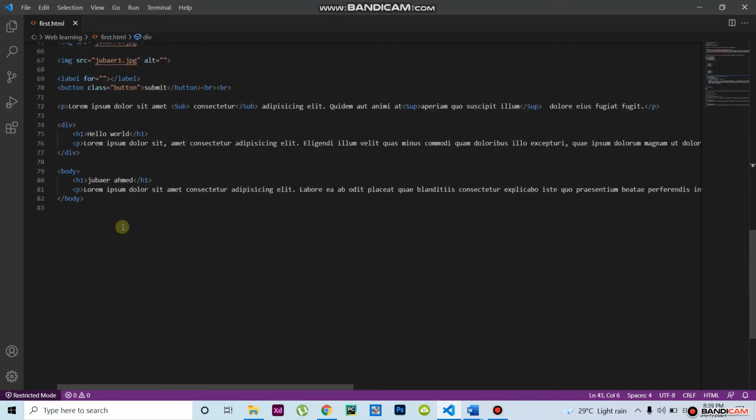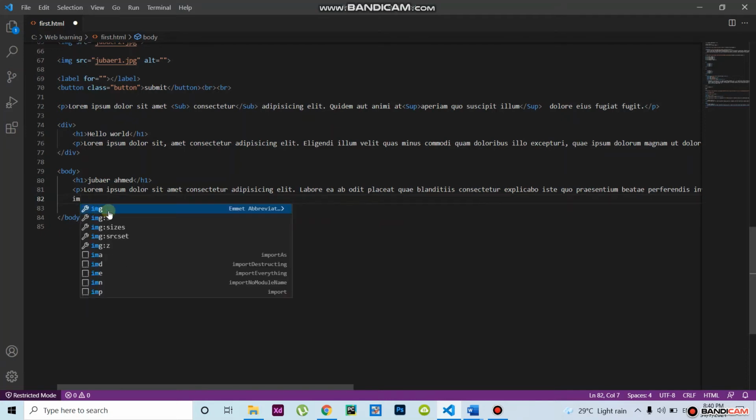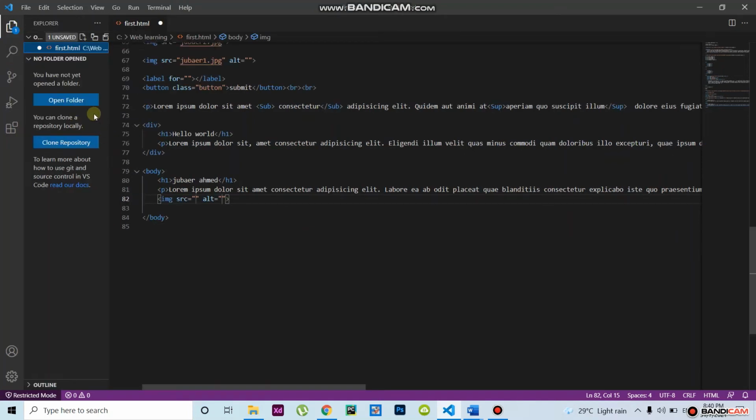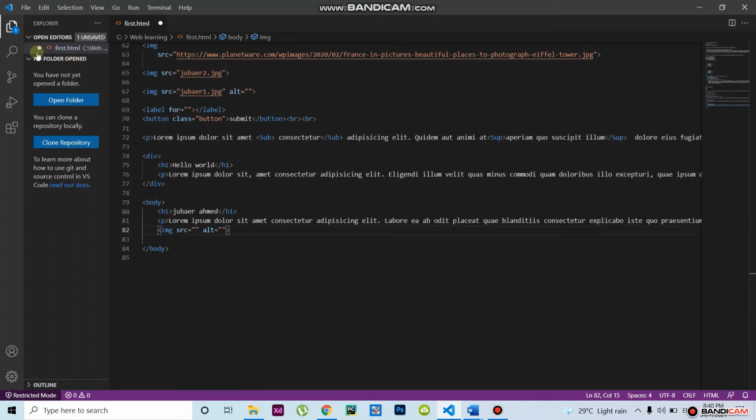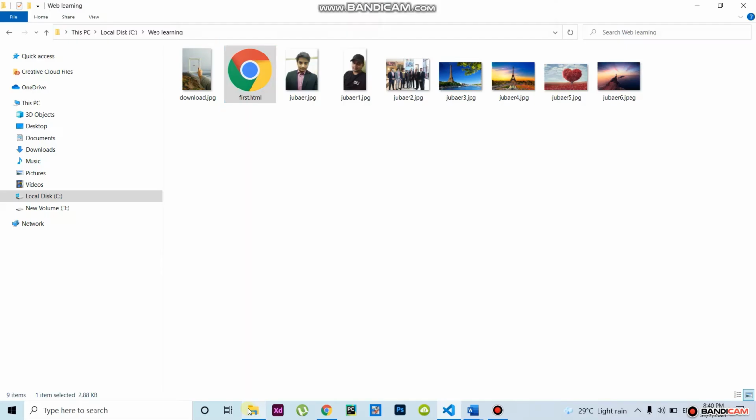So now if I add anything, suppose here I write any image. Suppose I write one image tag, img, then I write. So if I check before this one, suppose this picture I add, Jubair 6 JPEG.